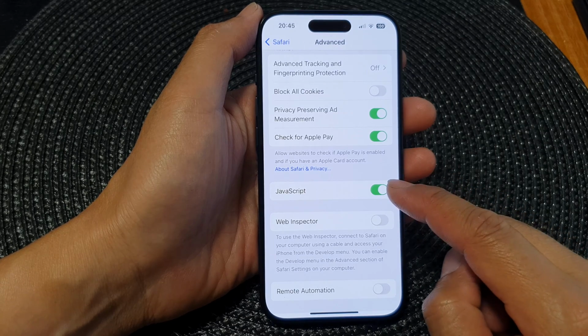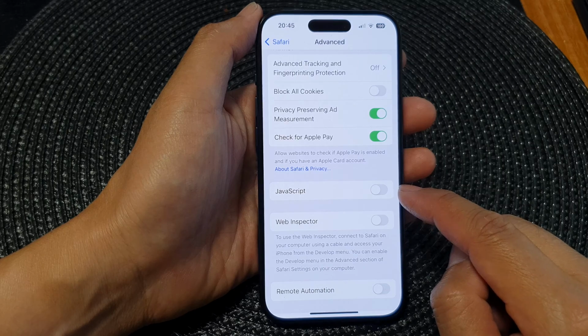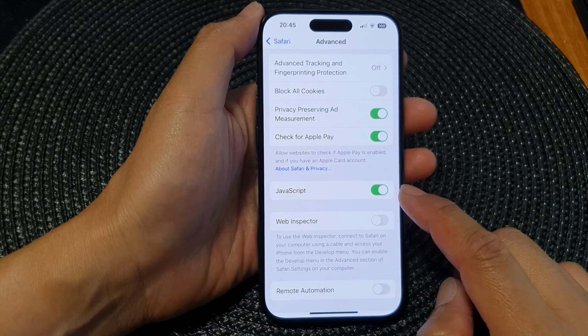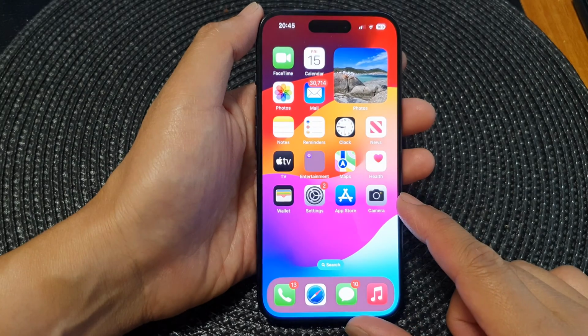Now, most of the websites use JavaScript. So if you turn off JavaScript, you may find that a lot of the websites will fail to load properly. So if that happens, you may want to go in here and switch it on. And that's it. Finally, you can swipe up to return back to the home screen.